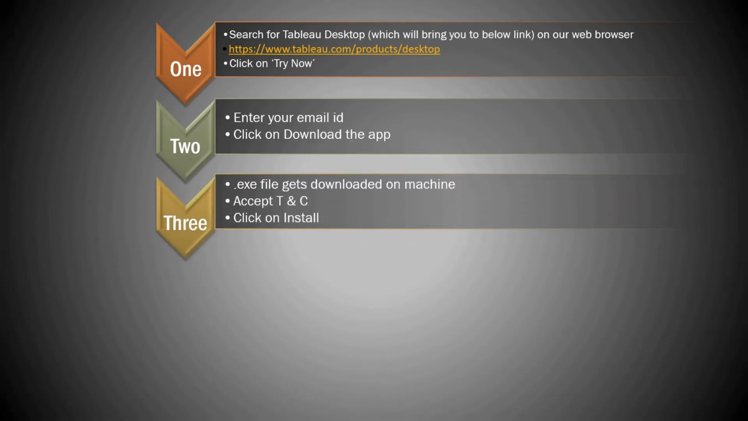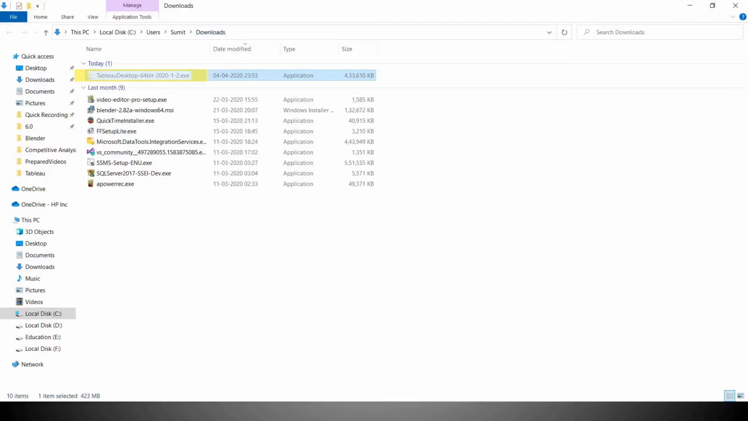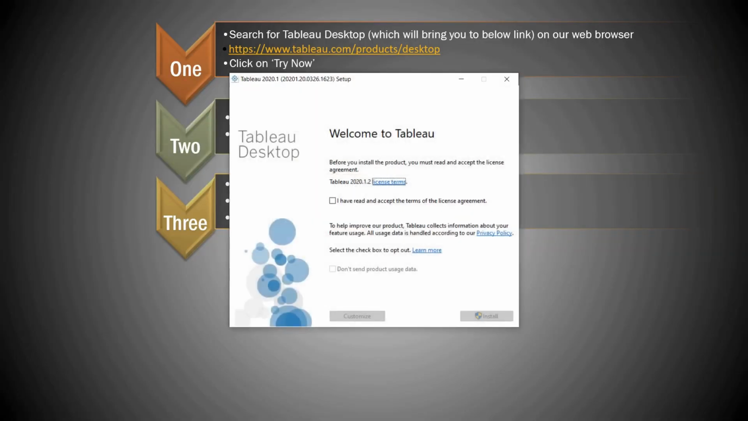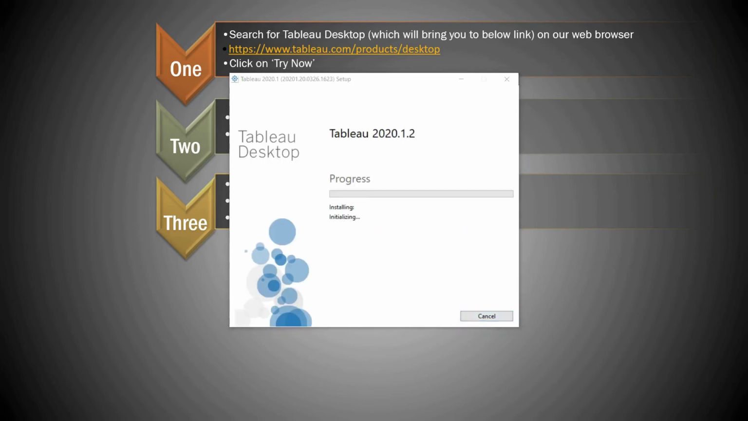Step 3 is, once the exe file is downloaded, to run it on the machine and accept terms and conditions. So let's run the file which we have just downloaded. Now next we have to accept terms and conditions and then we'll simply say install. As you can see, the version we are downloading and installing is 2020.1.2. It's not going to take much time and should be over in a couple of seconds.